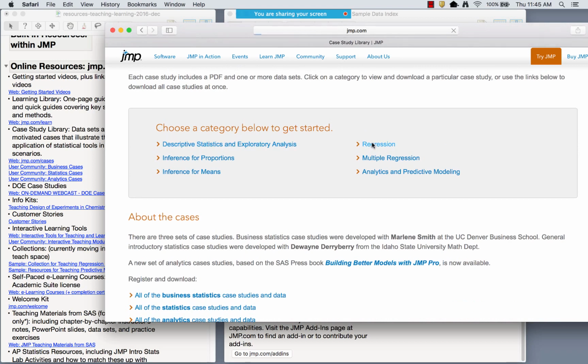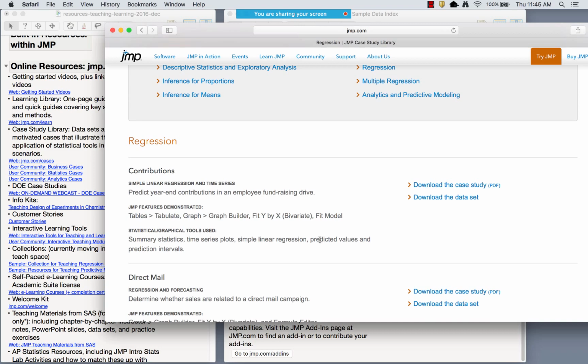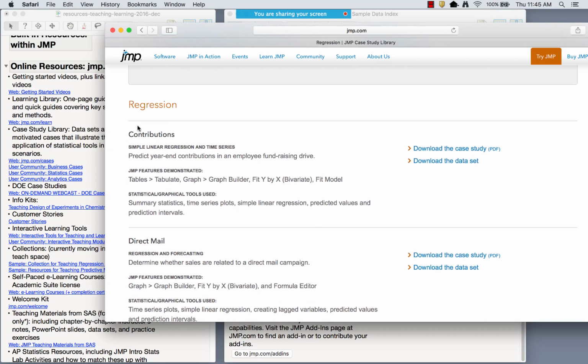So again, if I were teaching regression, I can go to regression and find a number of topics on regression. Here's where I would download the case study and download the data set. And it gives me a quick summary of the types of things that are going to be covered in that case study. This specific case study is predicting year-end contributions in an employee fundraising drive.